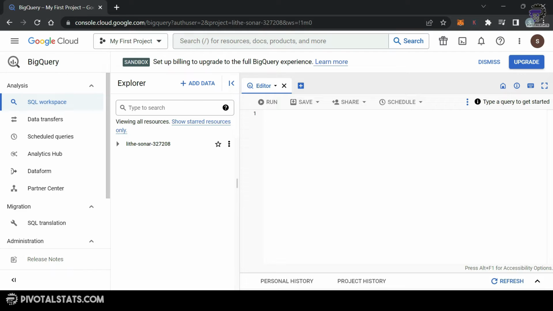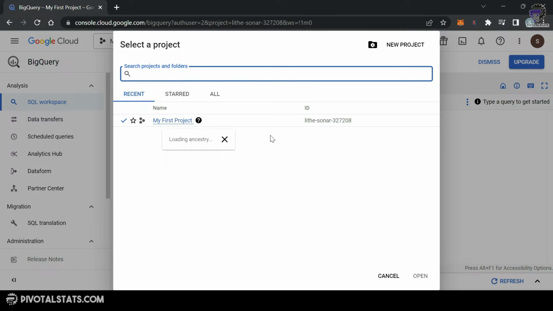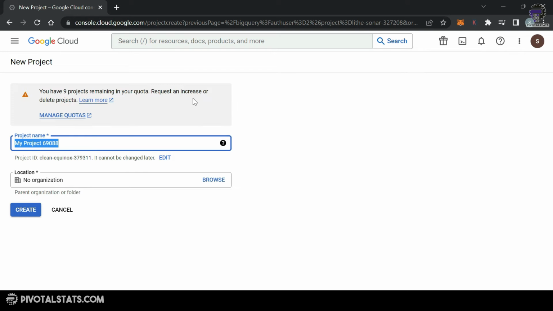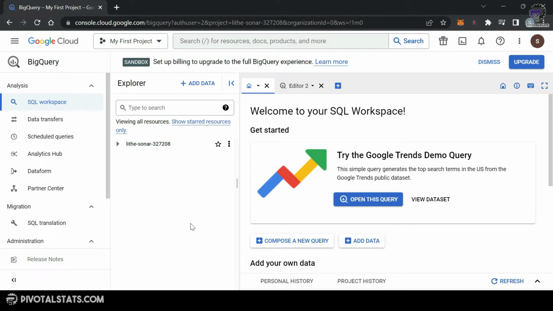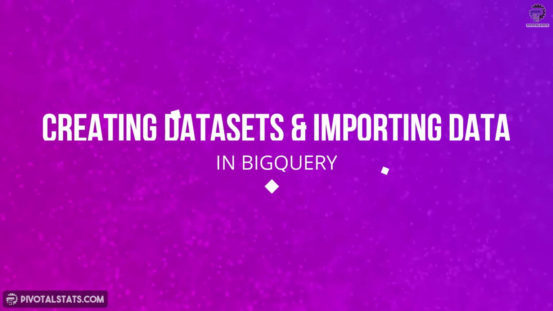As I said before, by default, it creates a project for you, but you can add multiple projects as well. In the free tier, you can create up to 10 projects. The way you create a project is just by clicking on this drop down here and clicking on New Project. It will tell you how many projects you have left in your quota, and then you can give it a name and a location and all those things. But for now, we're going to use the same default project that it has created for us to work on SQL concepts.